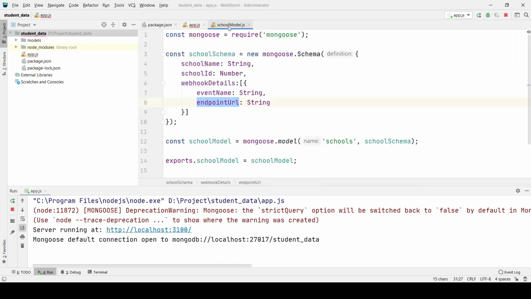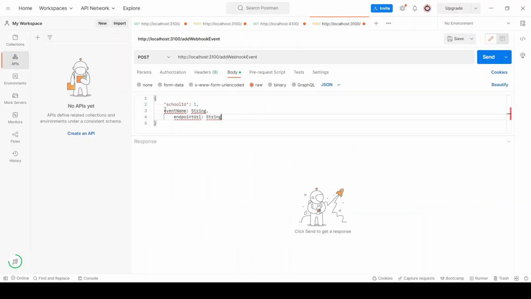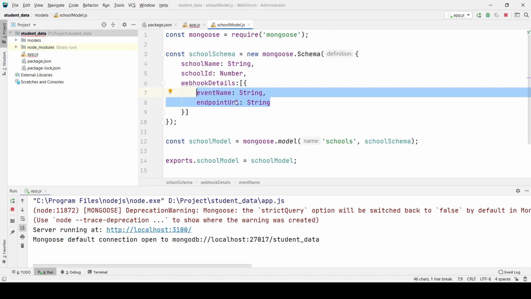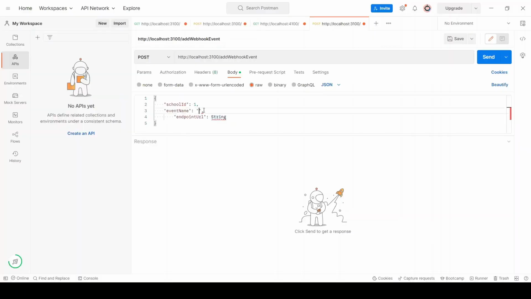Next, you can go to your code and see in the model we need event name and endpoint URL, correct? This event name we cannot put randomly. If you are making any application like student data, you have to create your document. In that document you have to mention all your webhook event names, so other clients can use them. For now I'm just going to put here new student add, but you have to mention it somewhere so other schools can know easily.